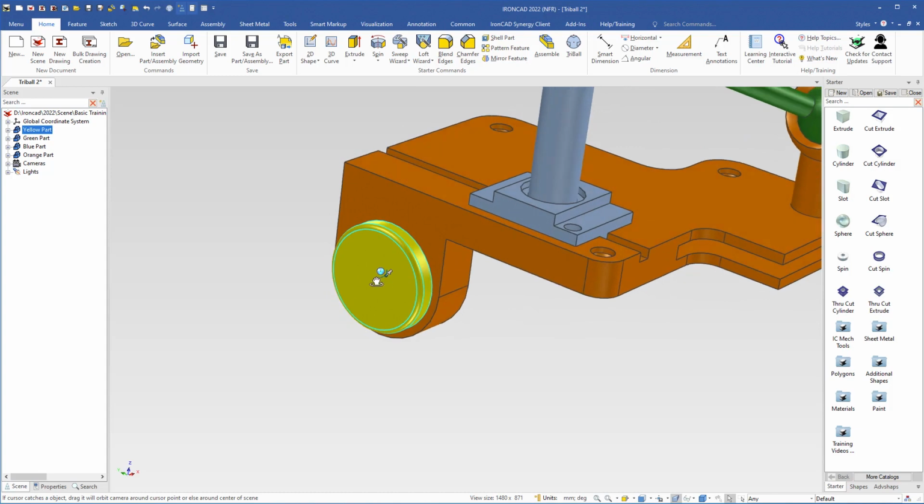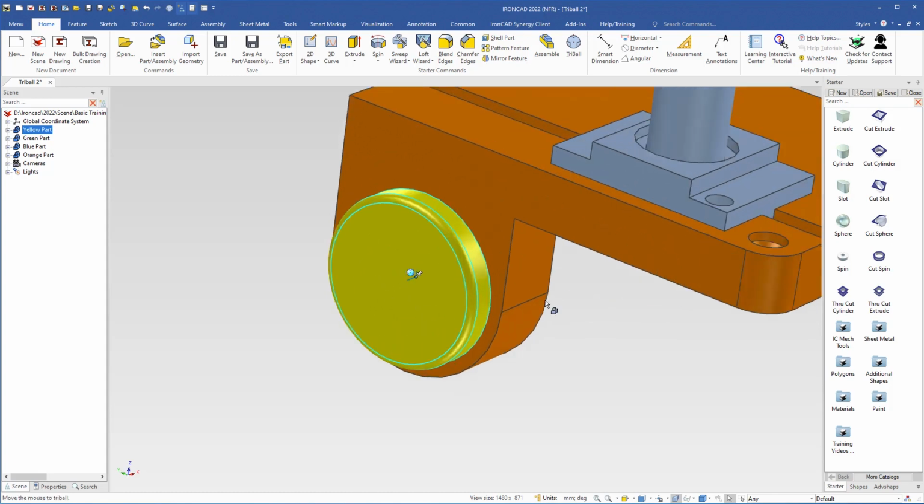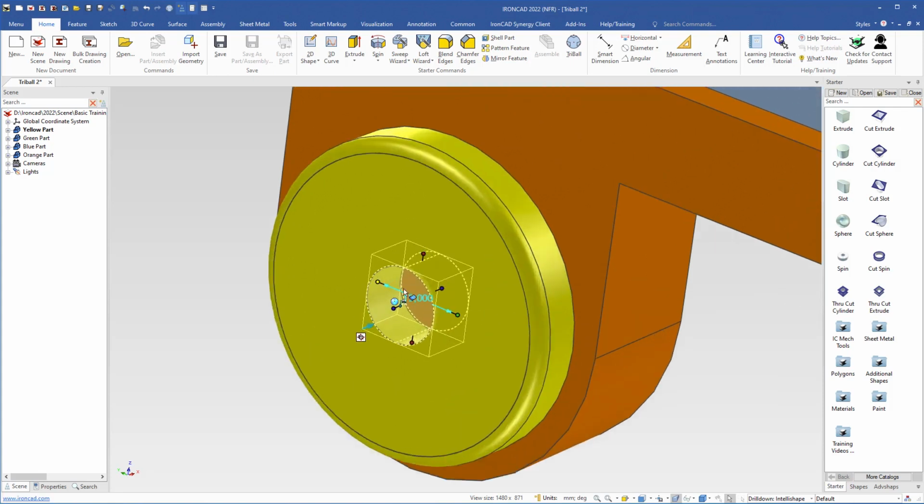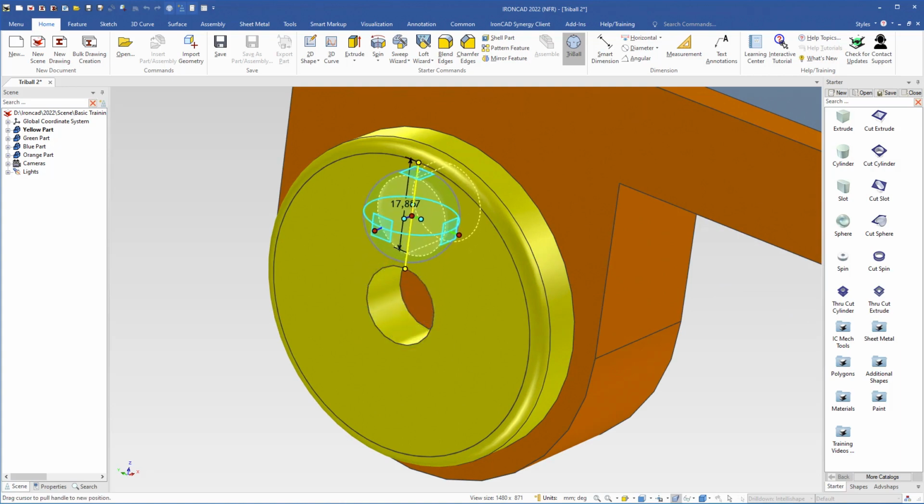Next I will create a hole here in the center, so I will use a cut cylinder, drag it and drop it here in the center of the yellow part, and I will change the diameter to 15 and hit enter. And I will turn on the TriBall and I will move this hole up a bit, drop it there and type 20 and hit enter.